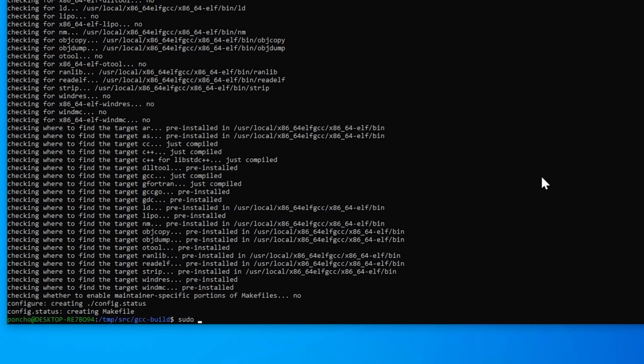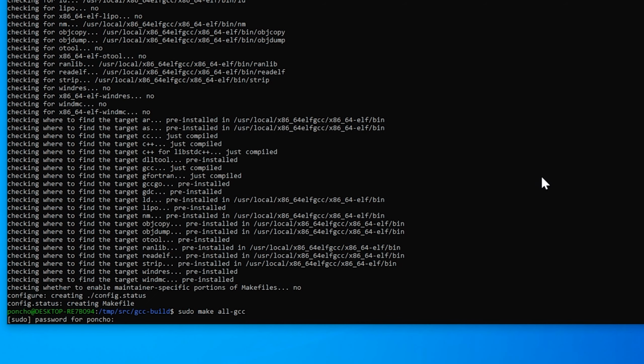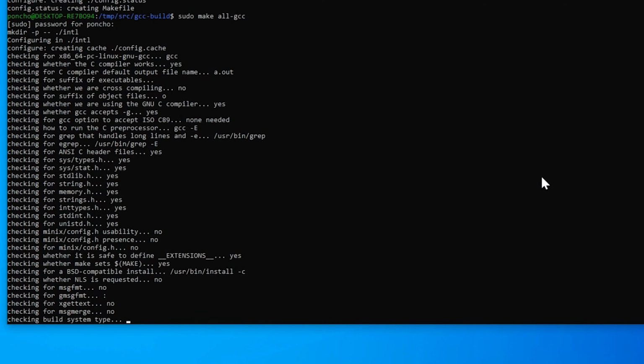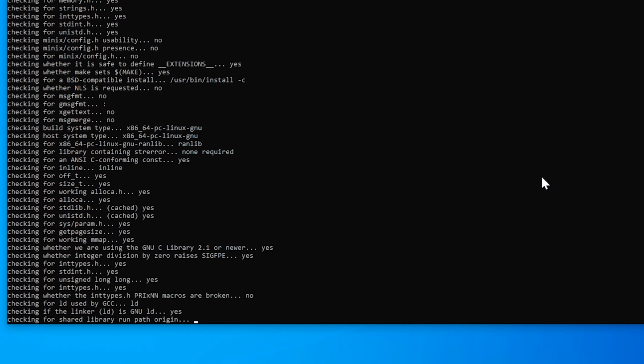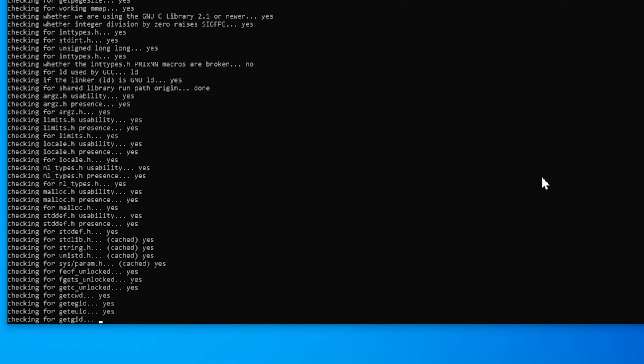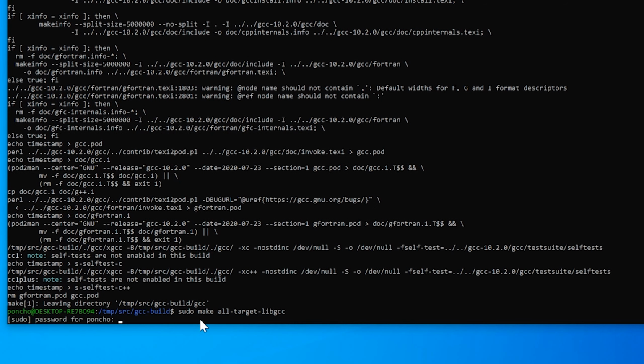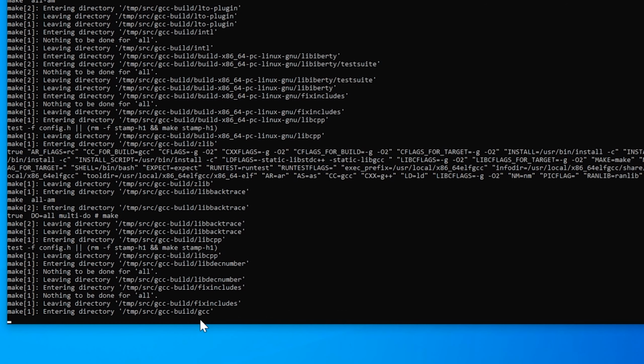Alright, so now we need to do sudo make all-gcc and enter your password. Now this is going to take quite some time, so I would recommend going off, making a coffee or whatever you drink and doing something else, coming back when it's done. Alright, so now that we're done with that command, we can run the next one. sudo make all-target-libgcc. And this is going to take quite some time as well.